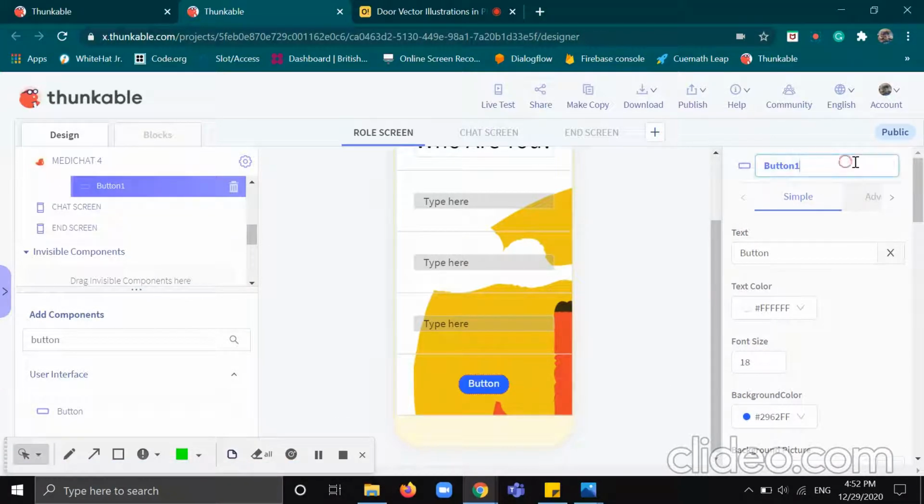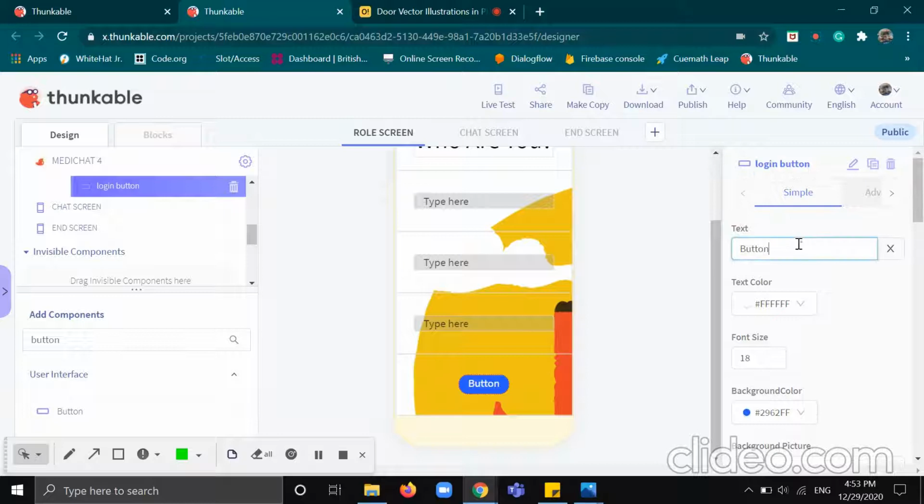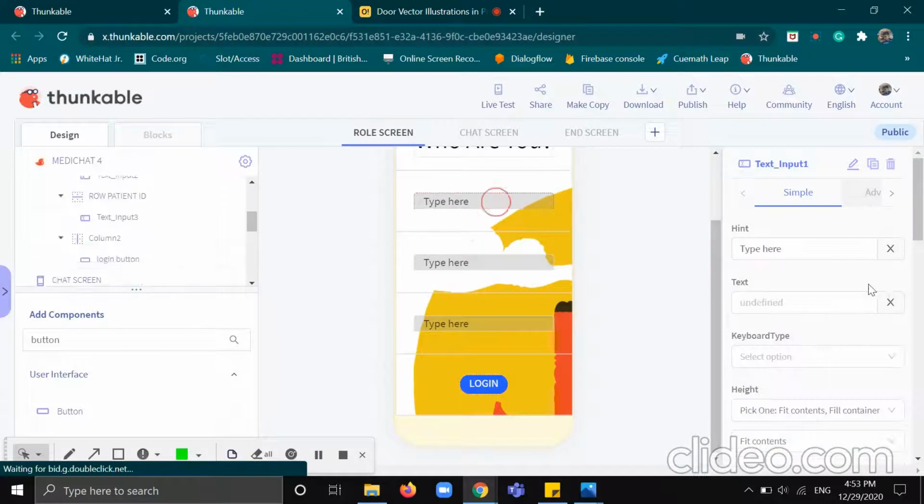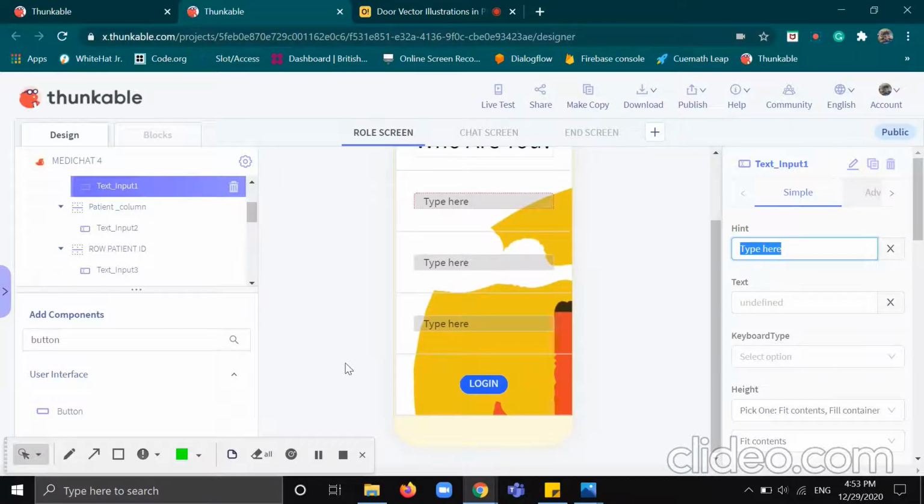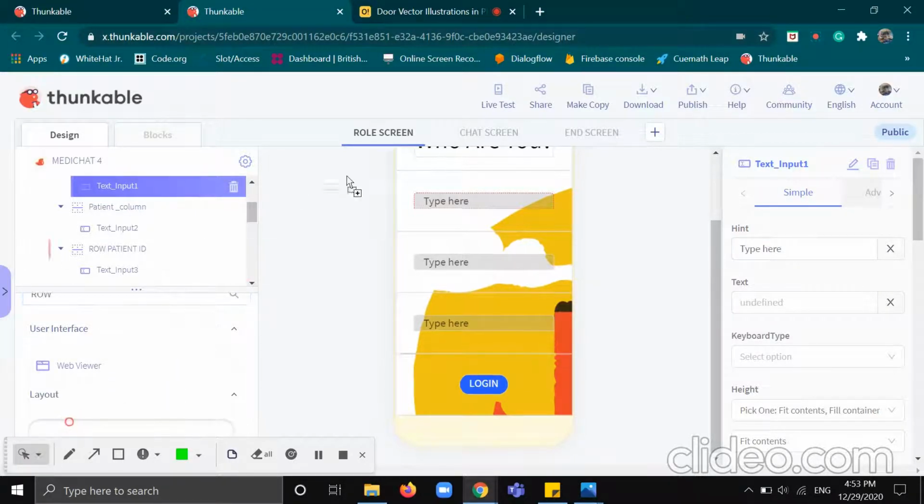Login button. This will be login button. And we will type here login. Not double G, only one G. Login. Here I will write. Oh wait, trying to add one switch also. Oh, I missed one. Let's add one more row. Need to add one more row.